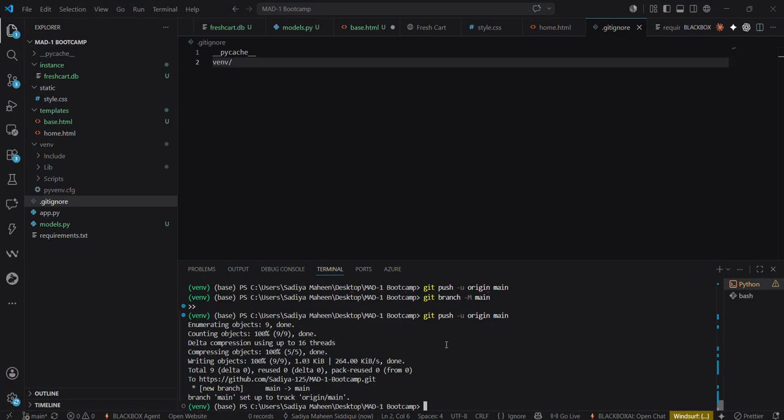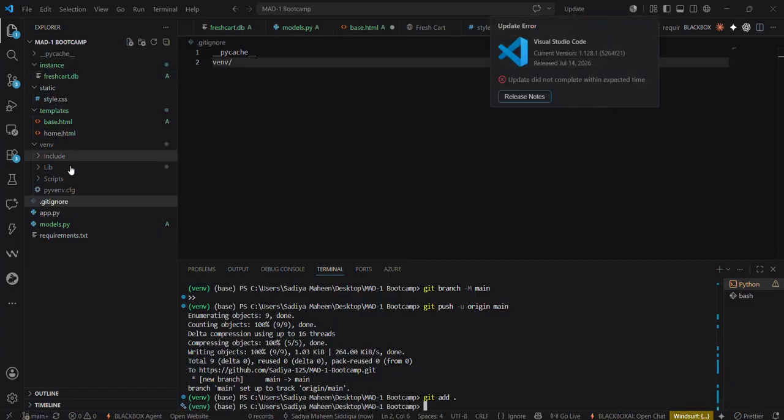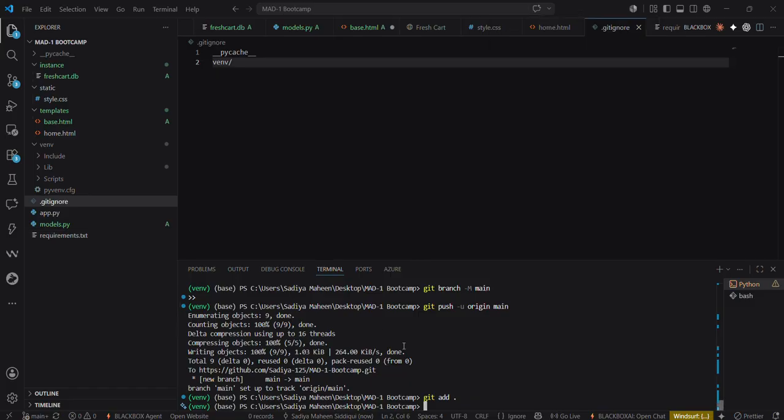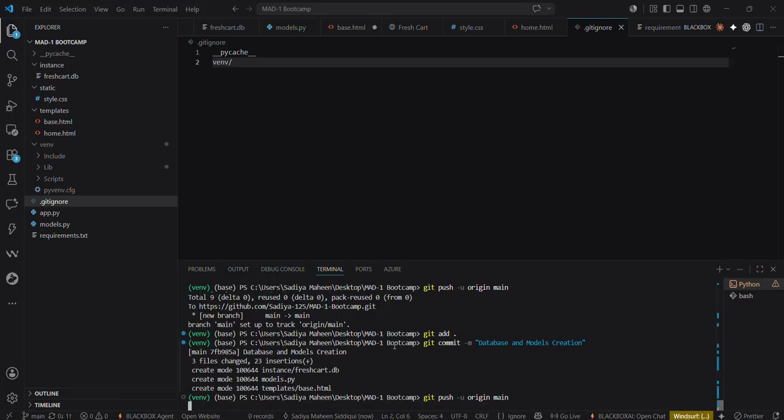You can come back here. You can add the remaining files to the tracking. So this adds this instance, the base template, and the models tracking. You can commit it with "initialize database and models creation." Yes. And then you can write git push to push it to the main branch.